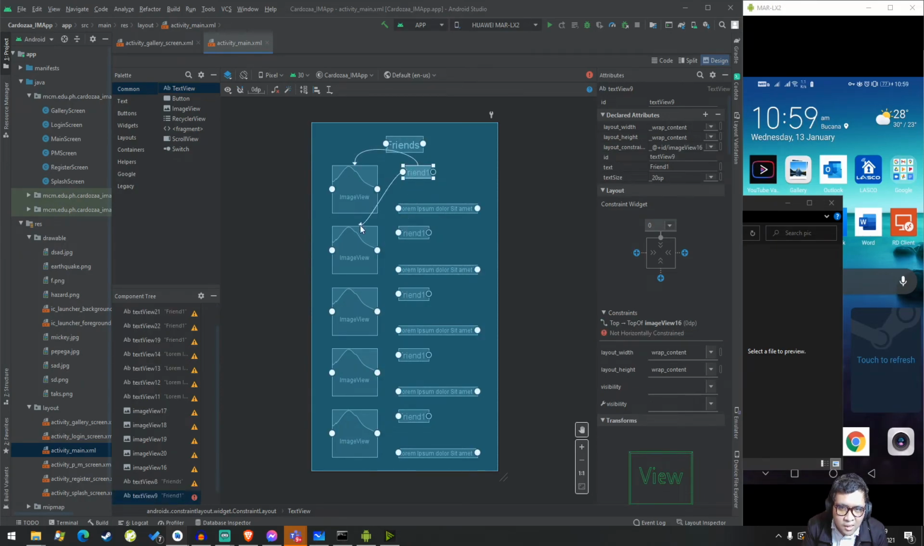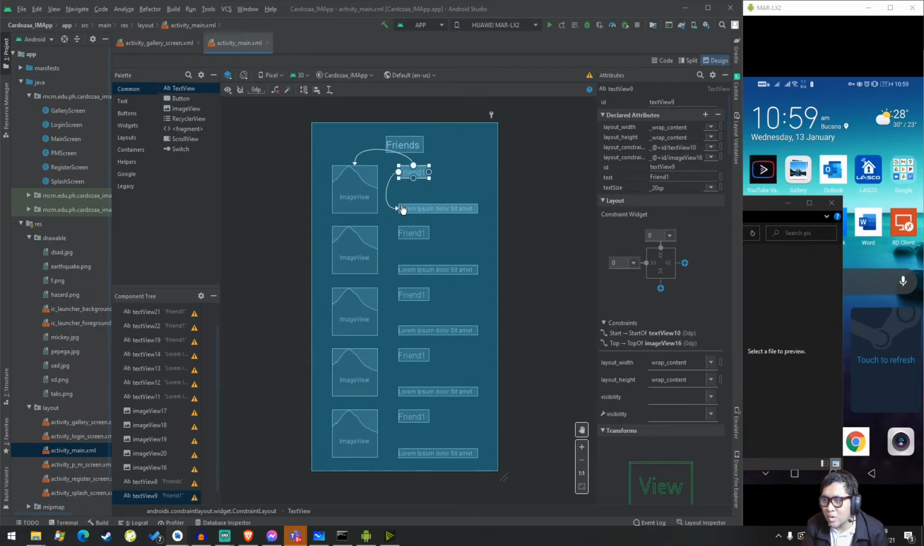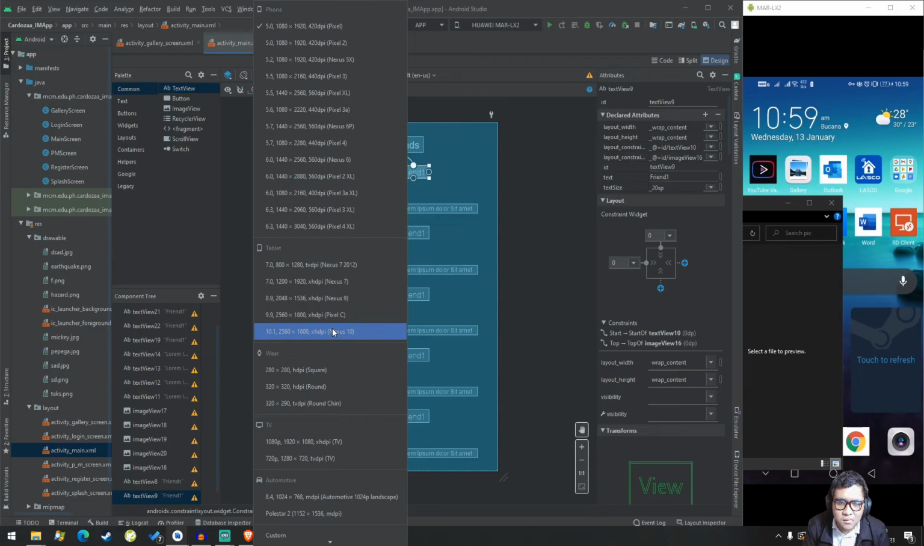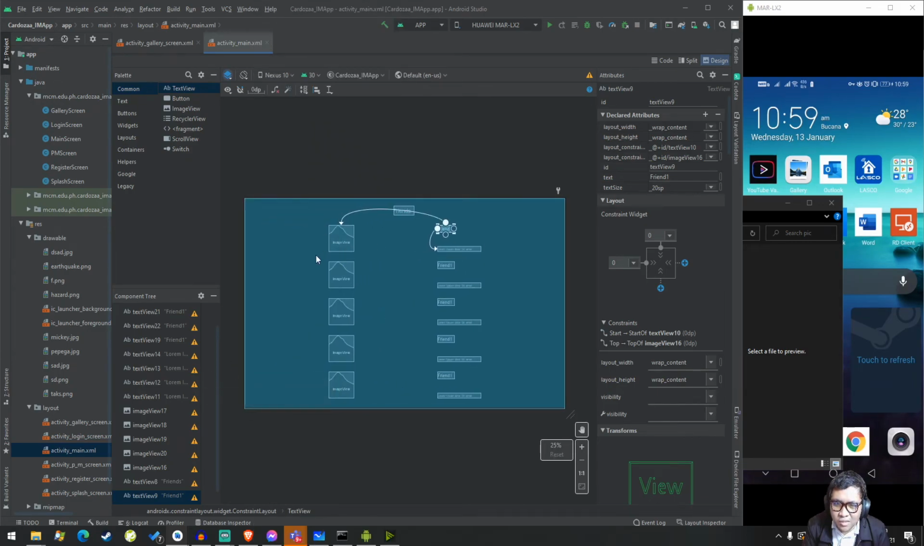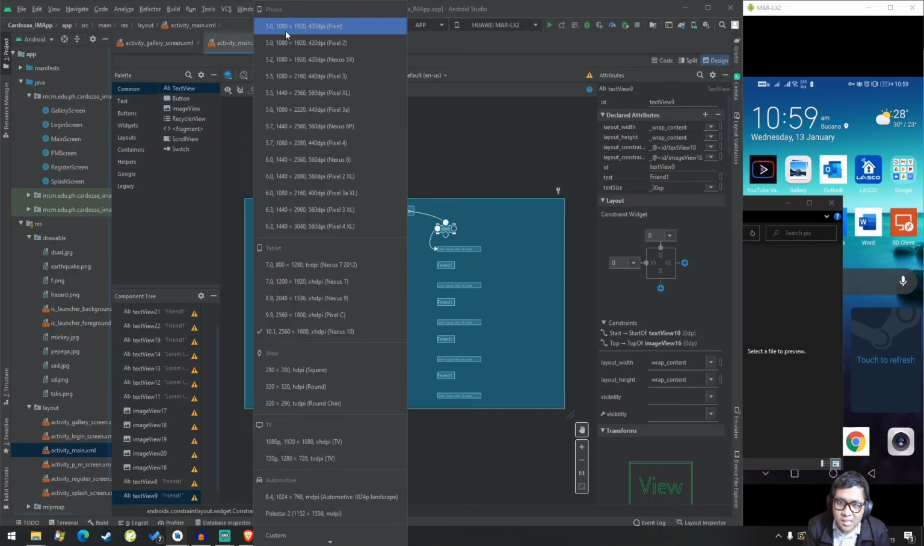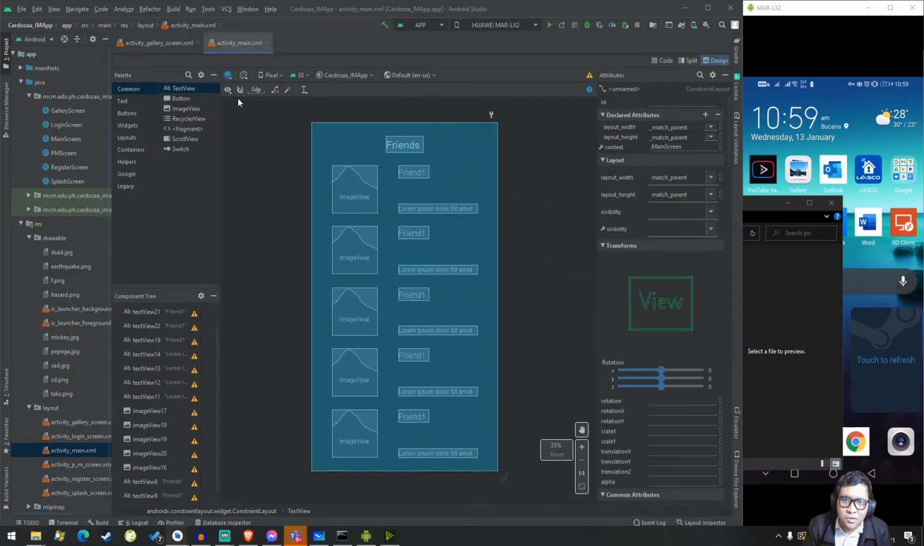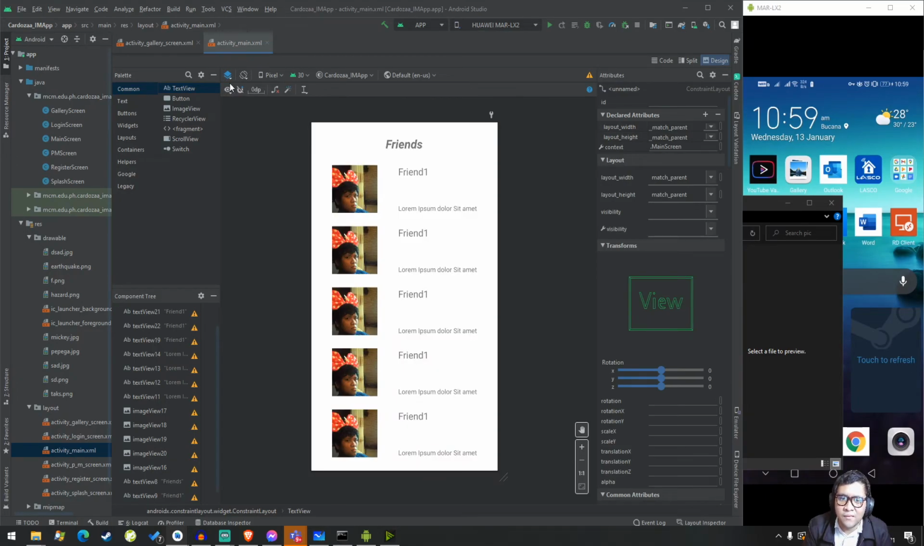And now let's test it if it actually is content aware. Now let's try testing it with a tablet. As you might notice, it actually is auto-adjusting itself. So I guess this is good enough for our design.